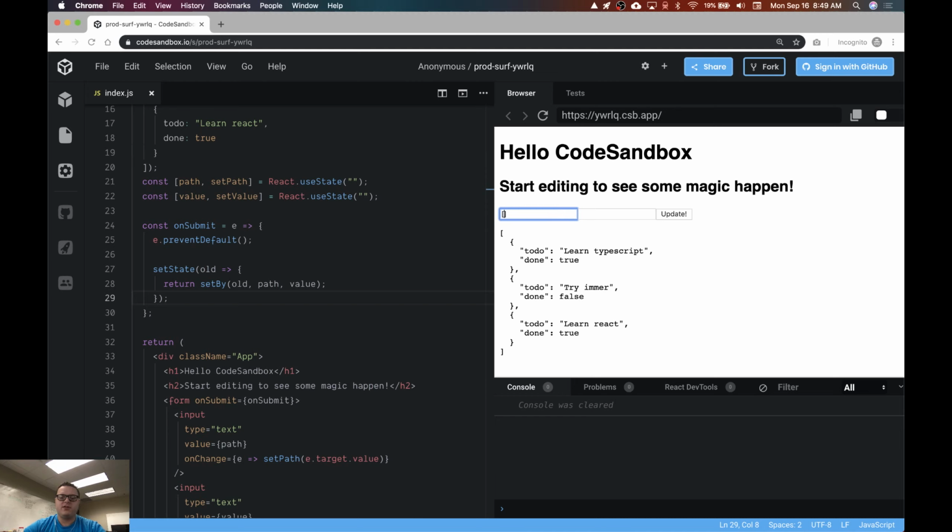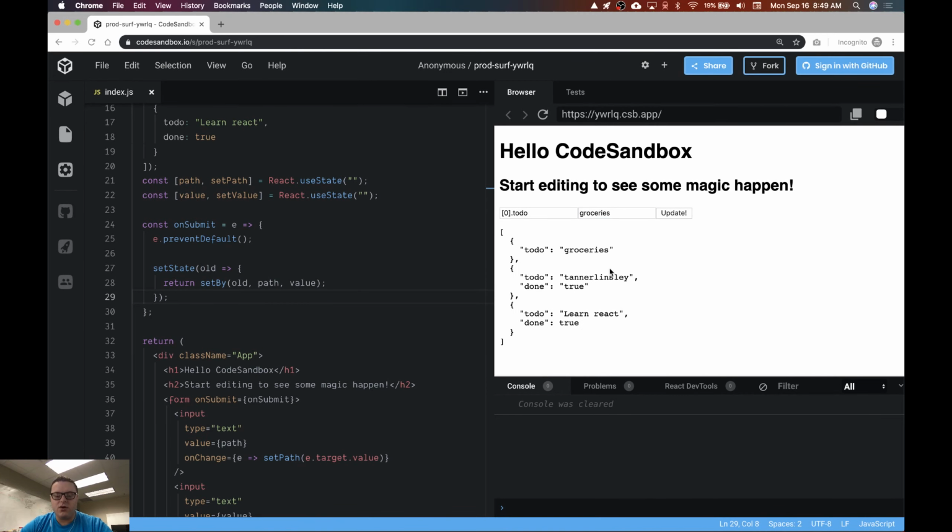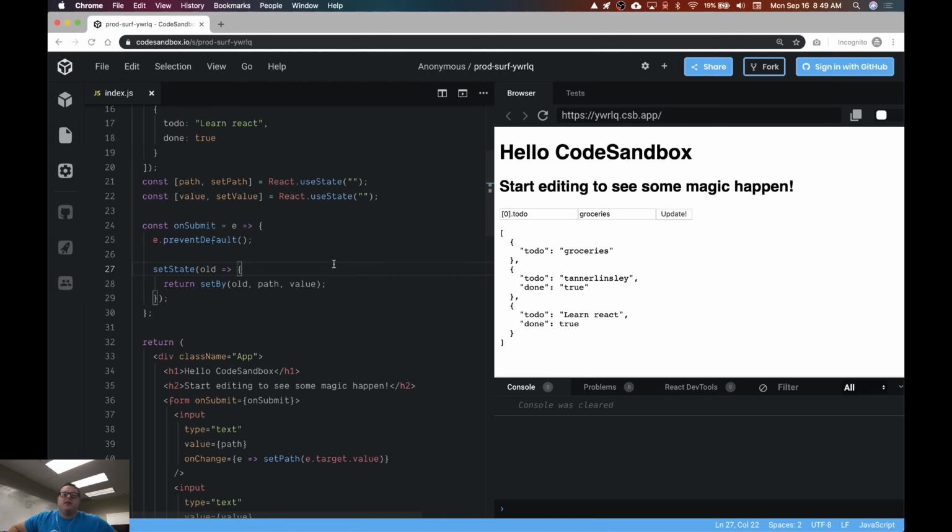Okay, let's try that again. to-do equals Tanner Lindsley. And we say done: true, except it's going to be a string. Oh well. We could say 0 equals nothing, string yo. Or we can say to-do equals groceries. Boom. So you can see how this would be very handy.